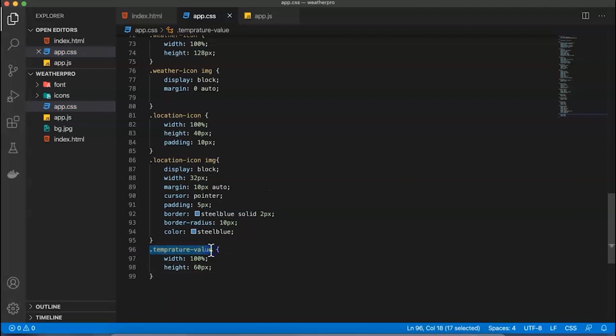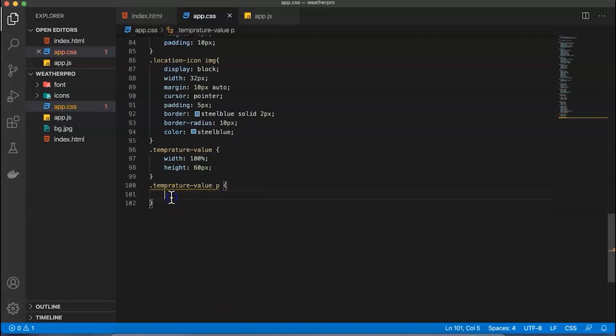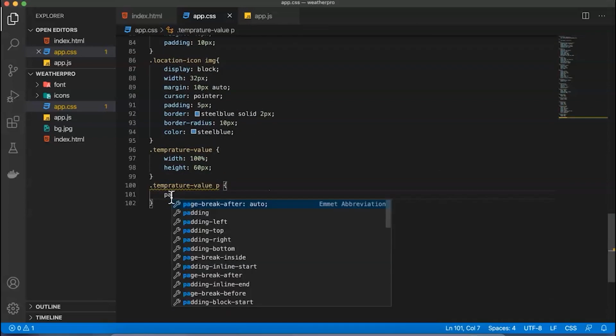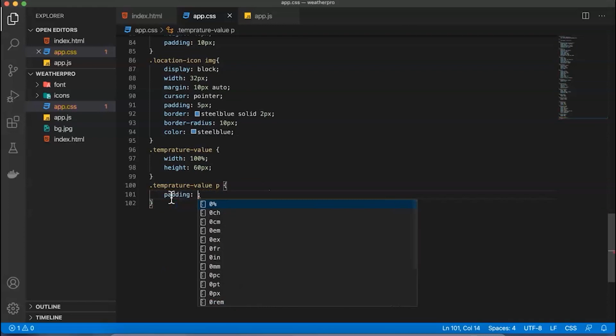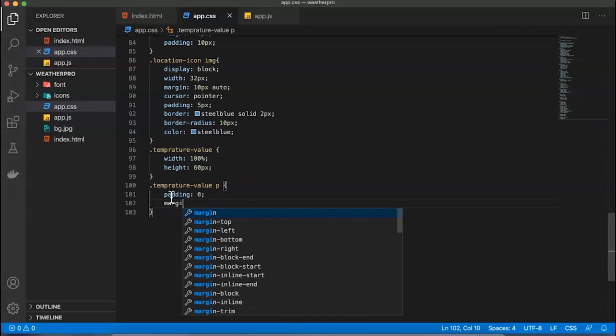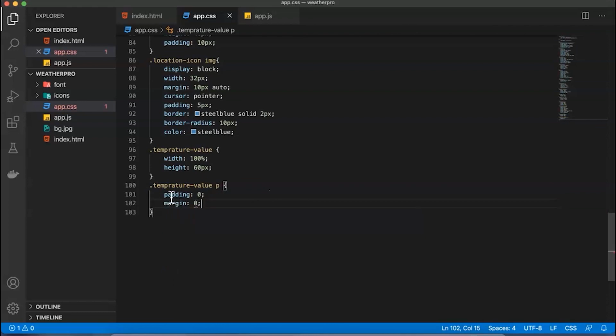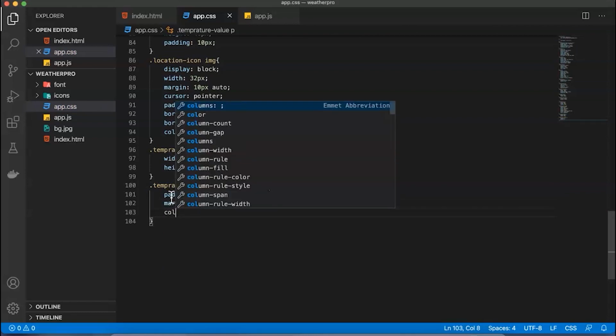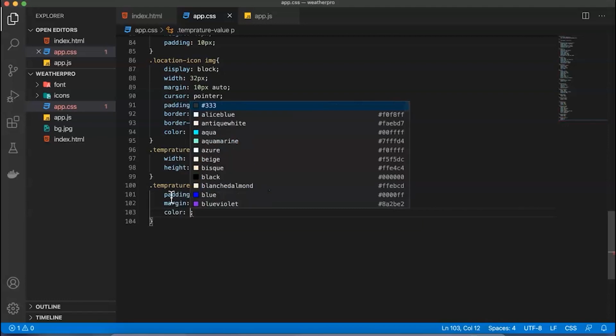Let me copy this again, and I'm giving this temperature value space paragraph. Here I'm gonna give padding 0, margin 0, then color, which color we're looking forward for, so we can just say dark gray.